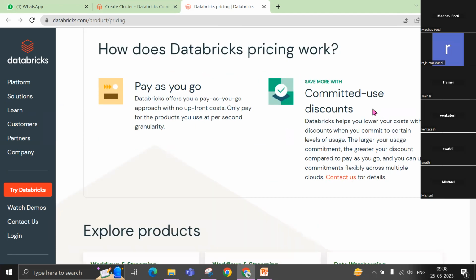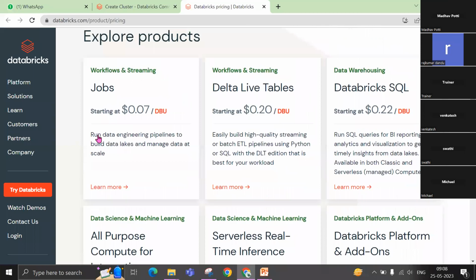Okay, and you can use the committed use discounts, so you can take advantage of that, right? And these are the costings. If you are doing any streaming data, it's going to cost 0.05 per DBU. DBU is nothing but Databricks unit, which is internal for Databricks. And when you do something, it automatically calculates how many DBUs are required, and you're going to pay those many DBUs in terms of dollars.